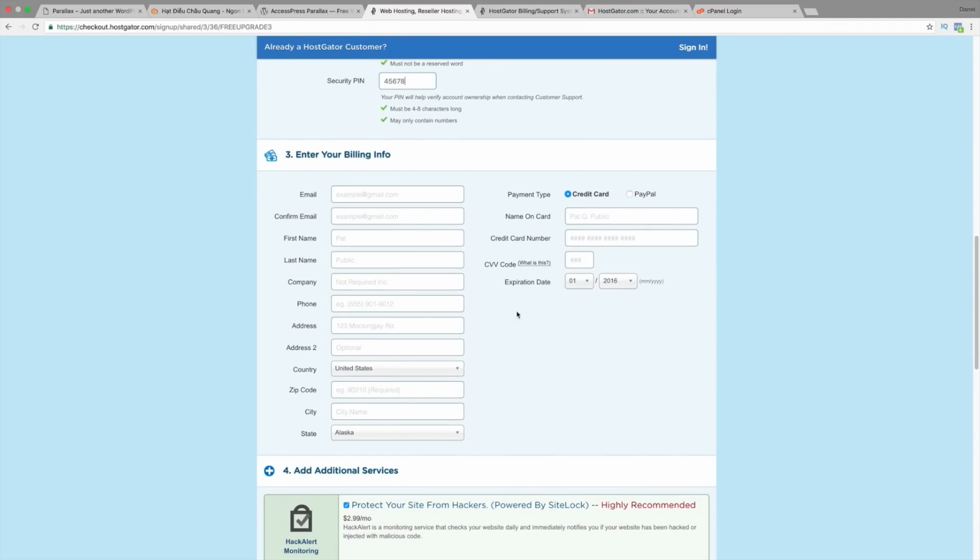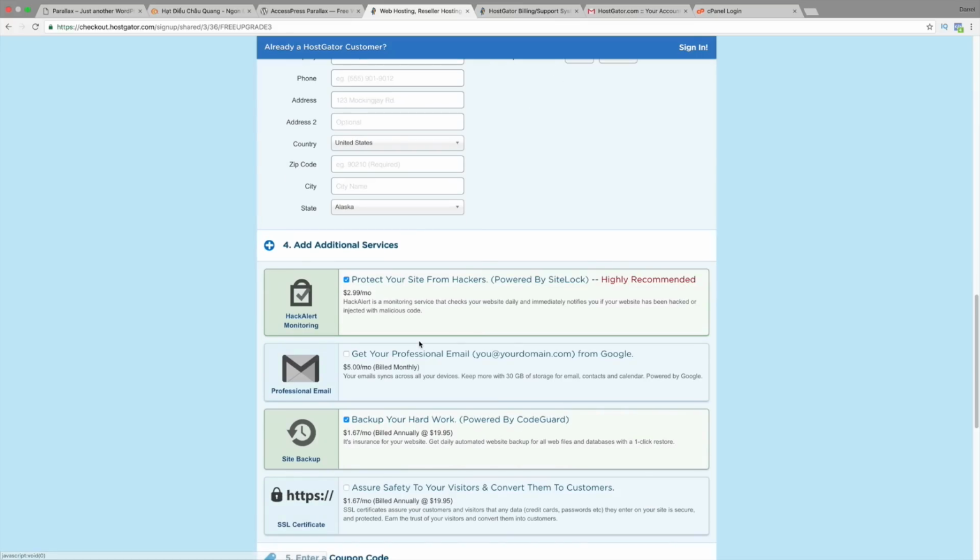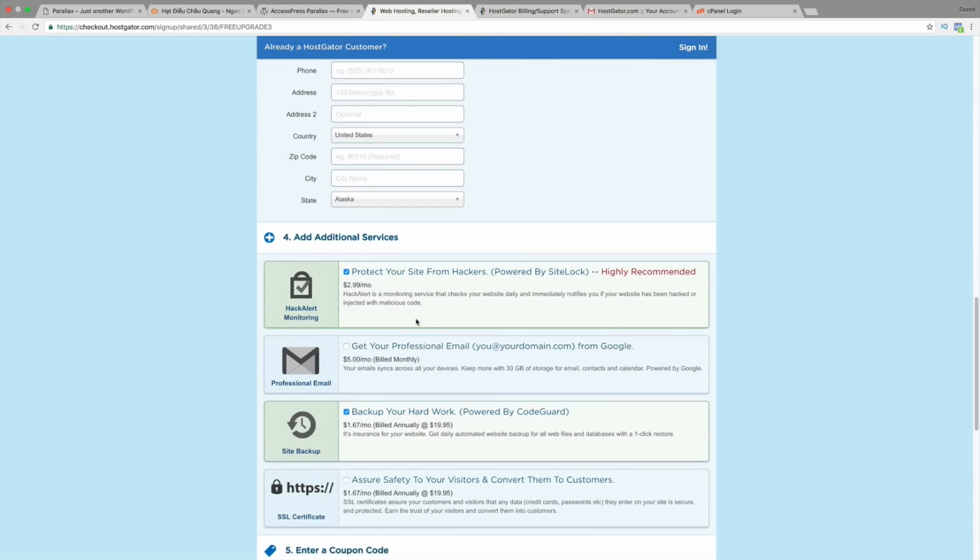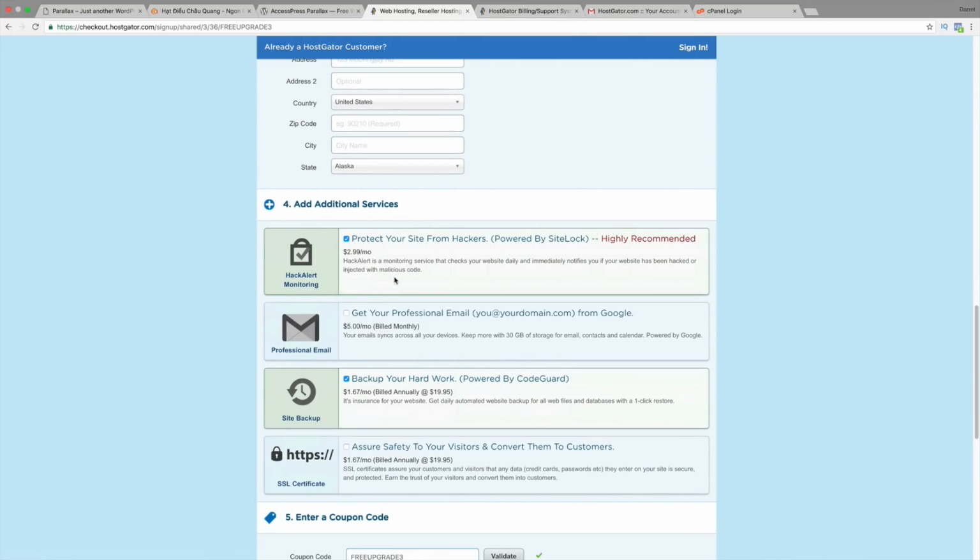After you're done filling out this section, we're going to scroll down to additional services. Now, I don't really recommend any of these. A lot of these can be done with WordPress itself. So I'm just going to go ahead and uncheck these boxes right here.